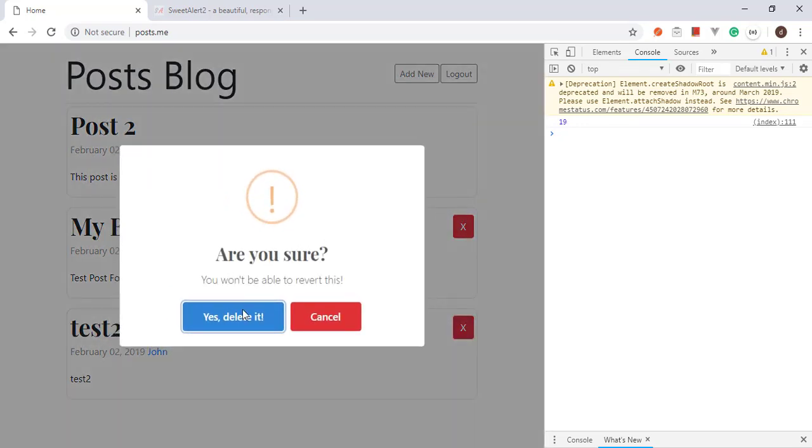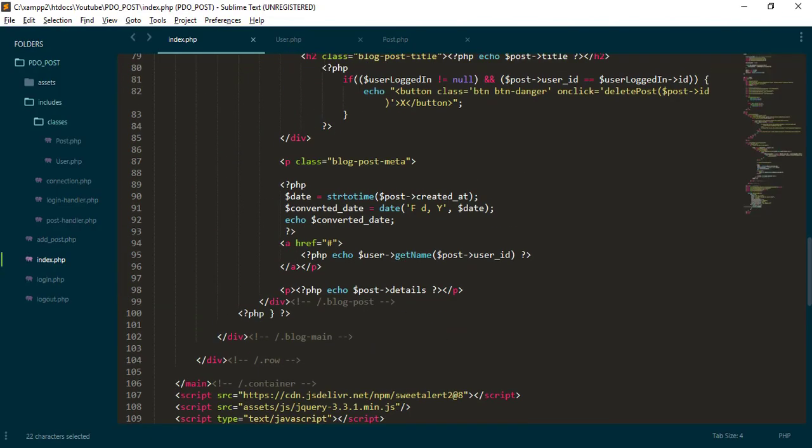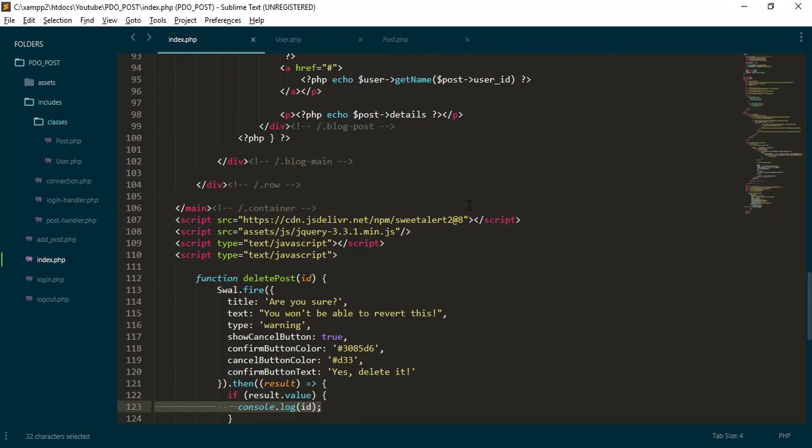And also I'm gonna try it for the second post as well, and as you can see it prints 20. Okay, everything works here. So the next step is we have to send a post request to this index.php, and we have to delete the post.